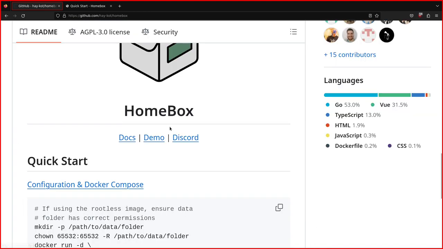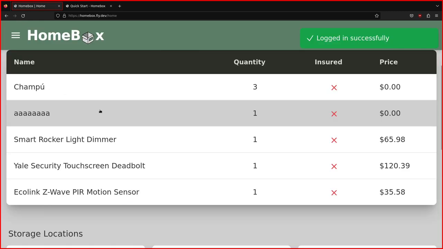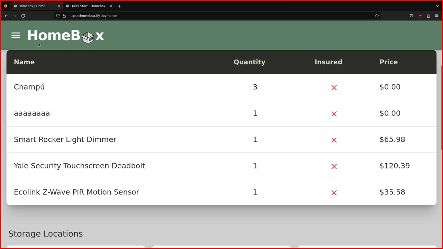Before closing off, I want to show you that there is also a demo if you want to try it without installing anything, which you'll find from the GitHub page. So this is the login. I see somebody has written some things here.